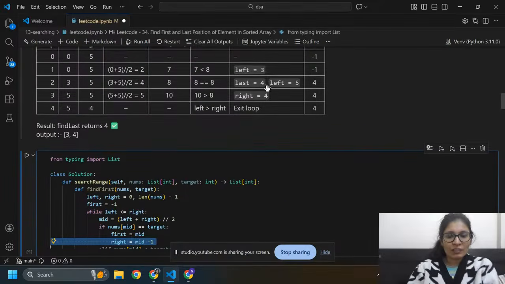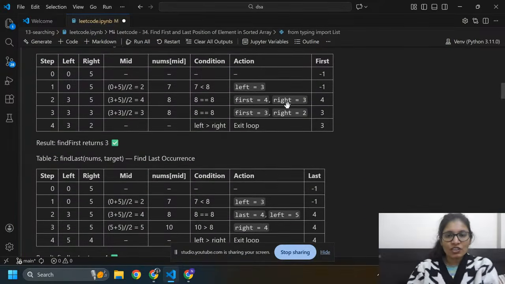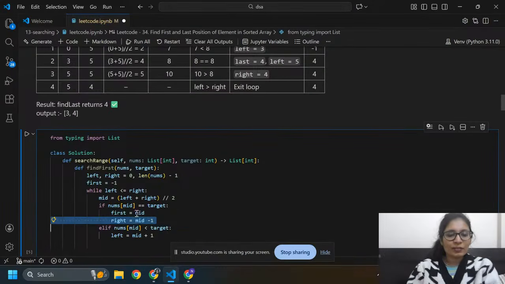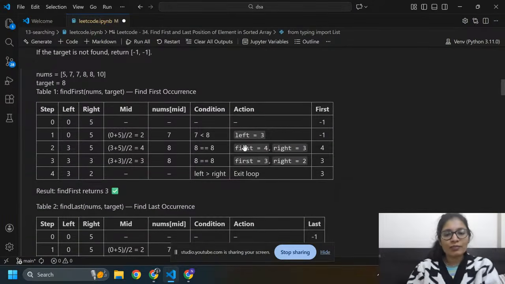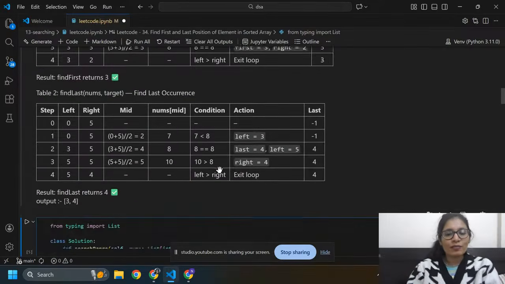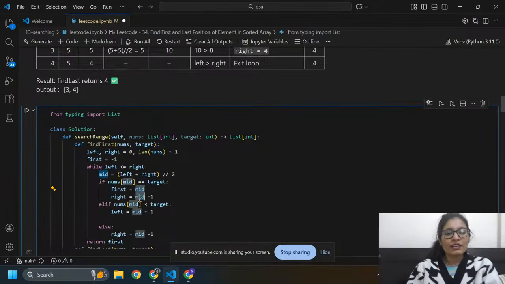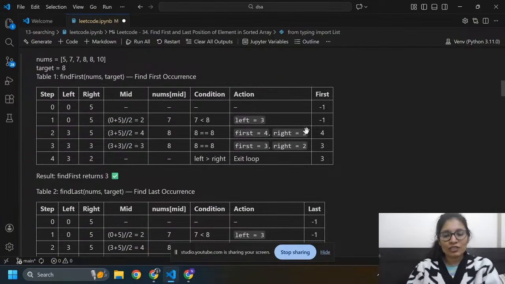Here in this condition, right will become 3. Okay, and first will become 4, because it is said that first equals to mid. So what is the mid? Mid is 4. Now first will become our mid, and right equals to mid minus 1. So you can see here, right is mid minus 1. So what is mid? 4. 4 minus 1, that is 3. So right is 3 now. Okay, so you can check here, our left is 3 and right will become 3 here.